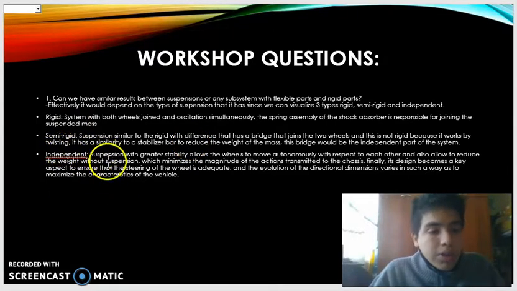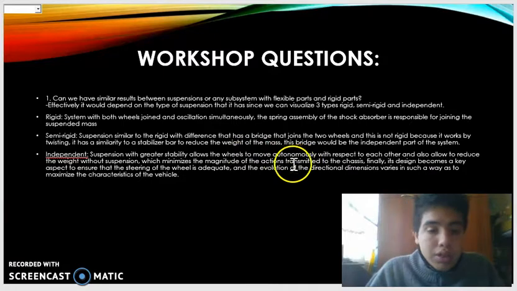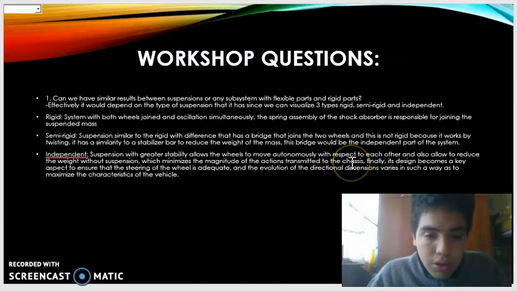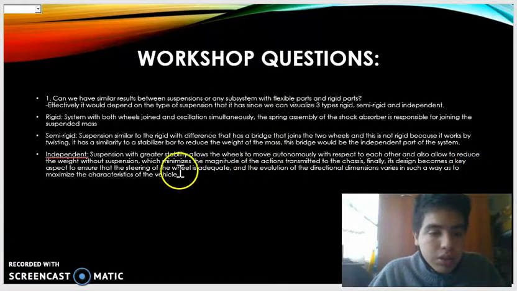For example, independent suspension with greater stability allows the wheels to move autonomously with respect to each other, and also allows reducing the weight without suspension.